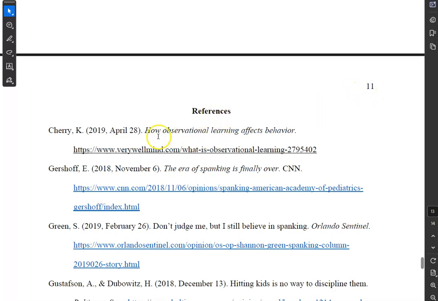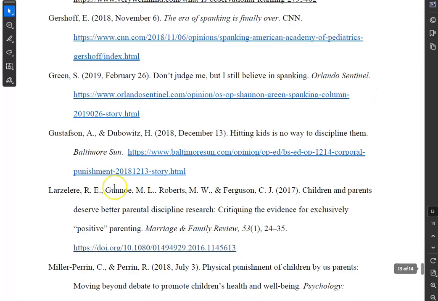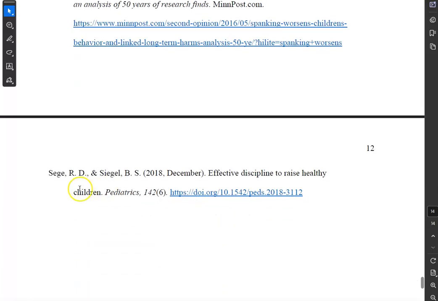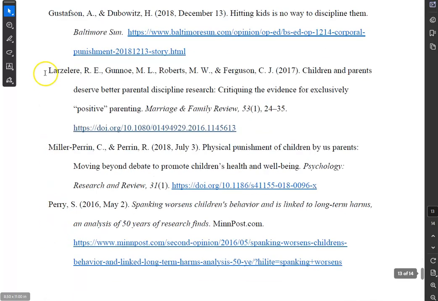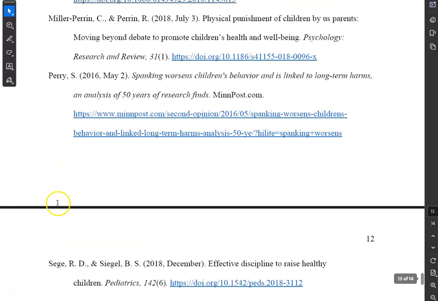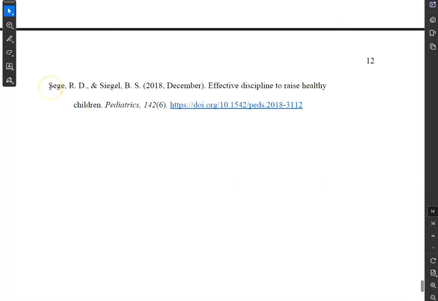We have our references page with every source that we used within the paper listed in alphabetical order, not in the order you used it within the paper. That means C comes before GE, comes before GR, comes before GU, comes before L, comes before M, comes before P, comes before S, okay?